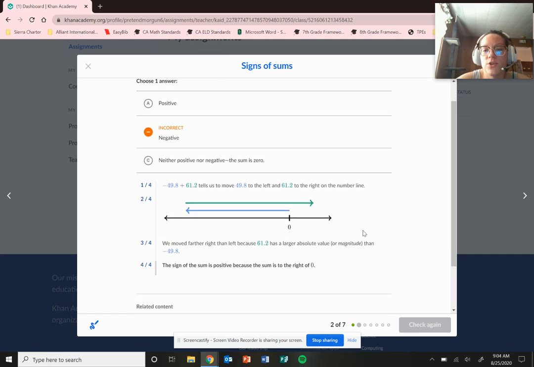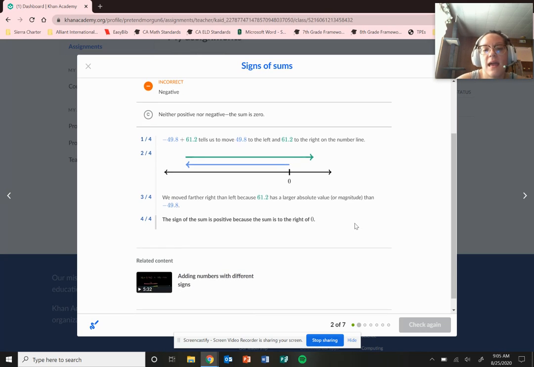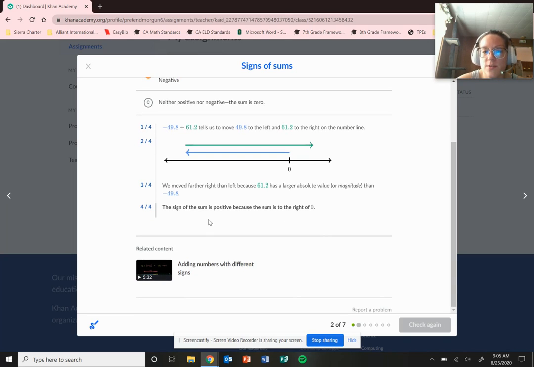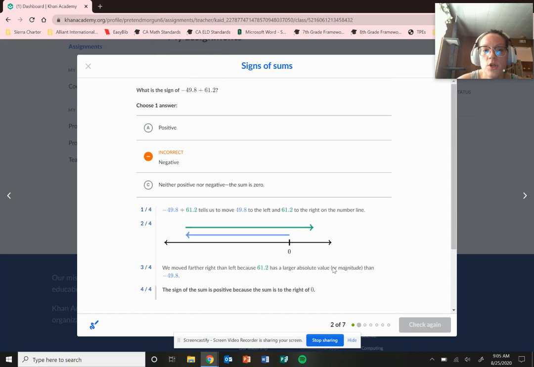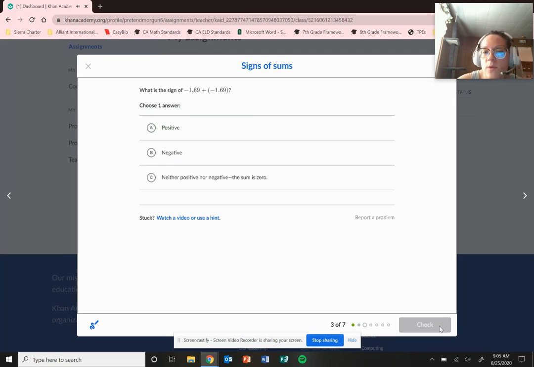And it gives you some visual help here. So it gives us a number line that allows us to see what's going on. And then it actually helps you understand. So the sign would be positive because it's bigger than 0. So we can change our answers. Check again. Go to the next one, okay?